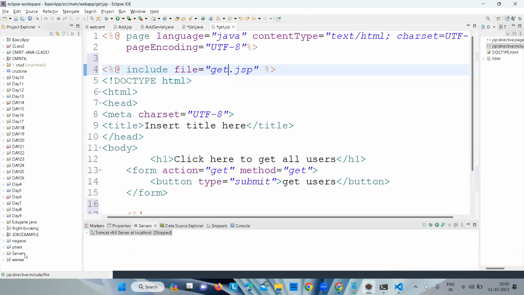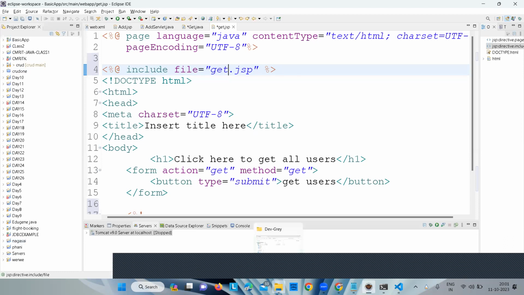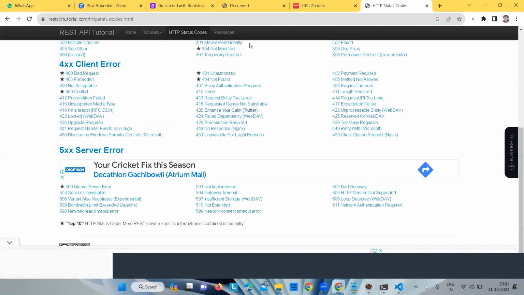Where is it? I think I have removed it. Let me grab it for you from my GitHub.